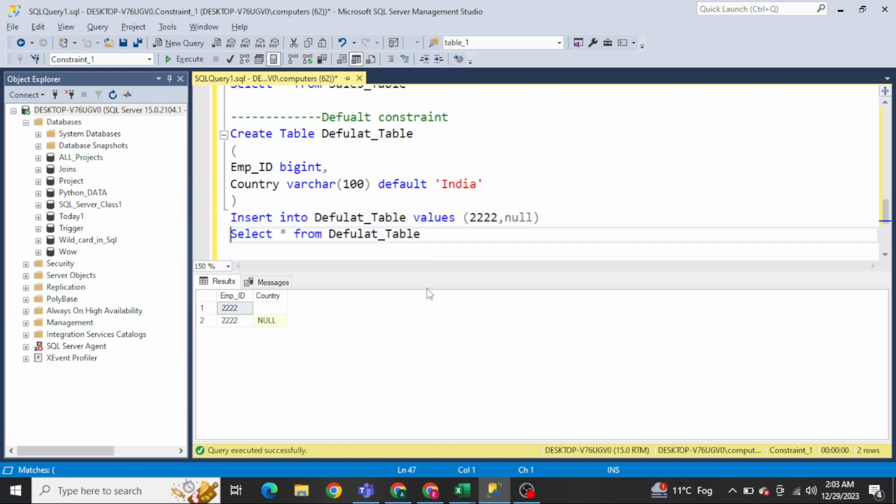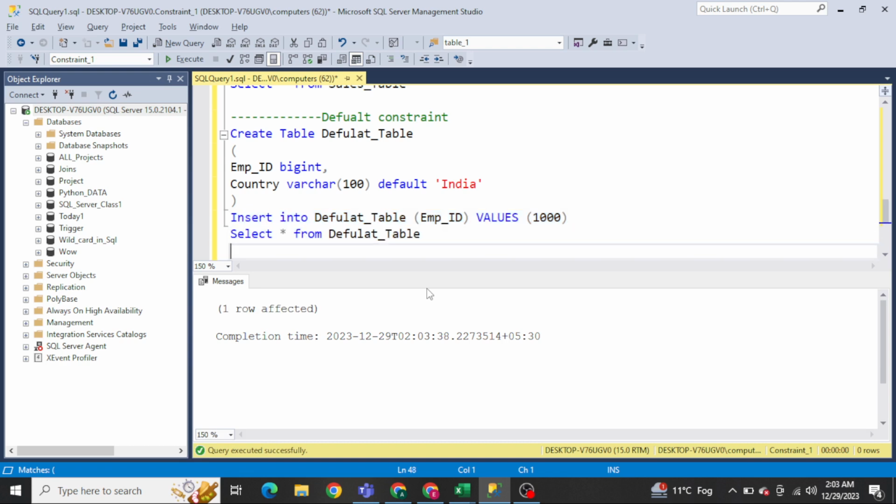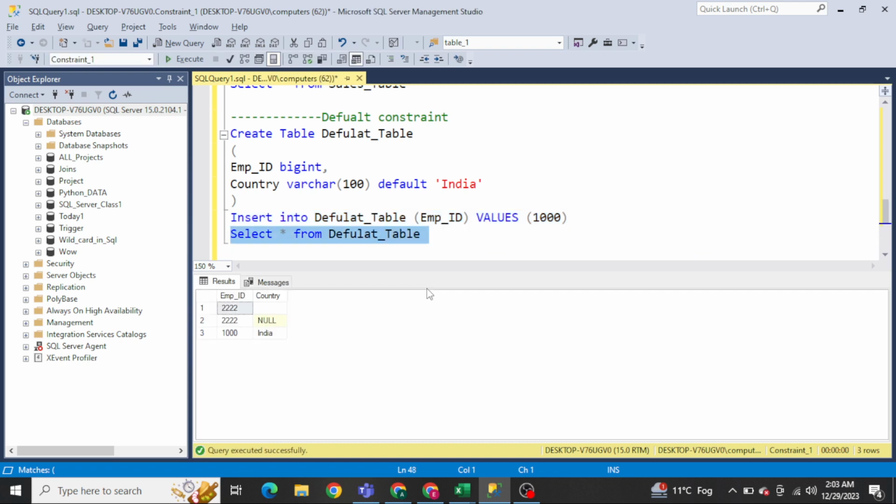But if you guys do not provide anything here, let me check. Insert into the table employee id values 100. Now let's execute and check it. It is now coming India. Now you guys can see, because I have not defined here the second field name, which is the country. Again I am putting here 200. It should show against the 200, India is coming.